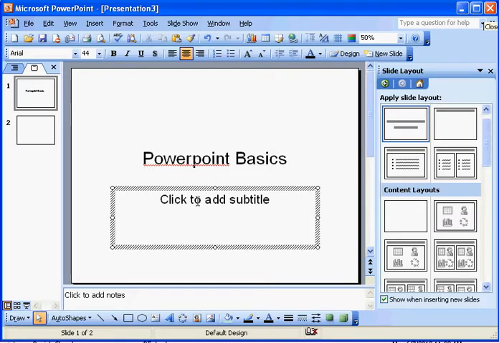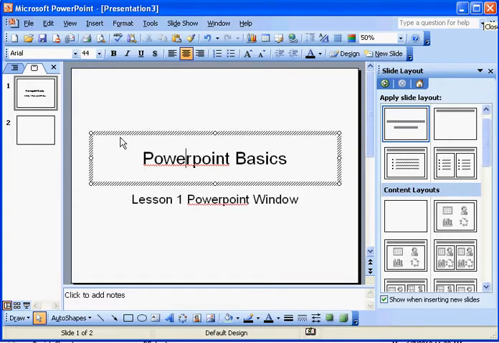And you'll notice over here on the left that you get a thumbnail view of how this slide looks. And then I may put something like Lesson 1, PowerPoint window. And you'll notice that it thumbnails that picture there on the left.